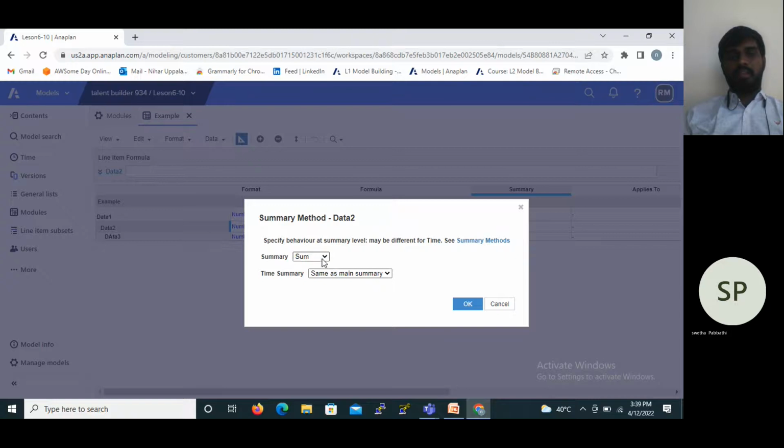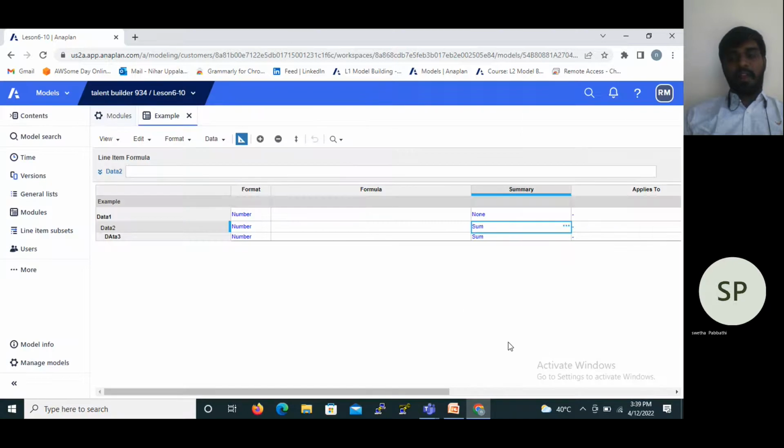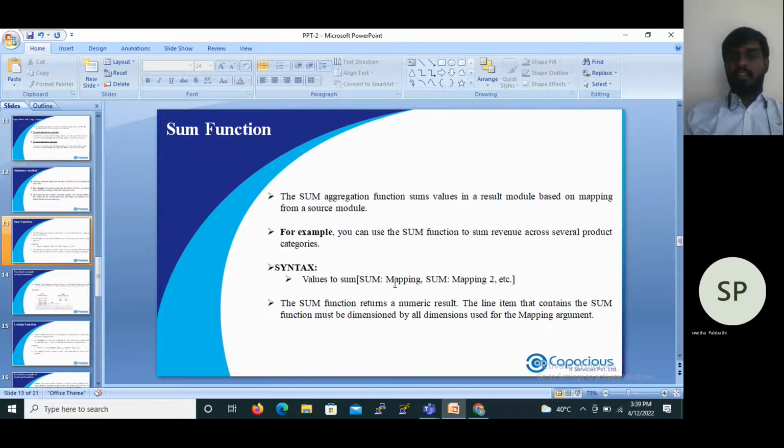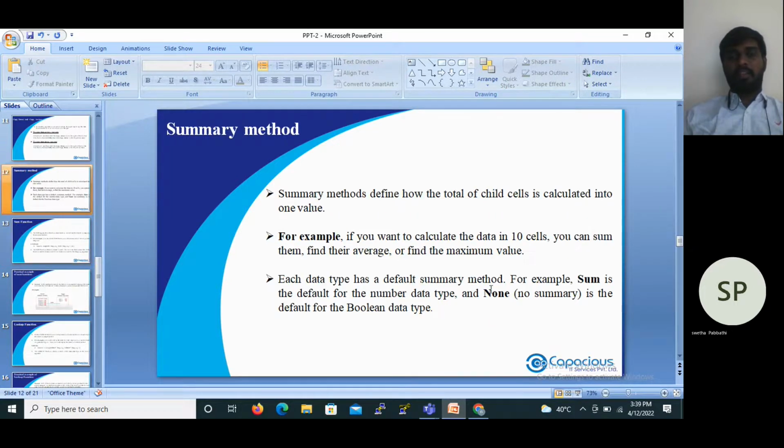Here we have sum, none, formula, average, etc. We can use these as per our requirement to get the data. If it does not require anything, we can also use none, to not have any summary method. Actually, Boolean has a default type of none.